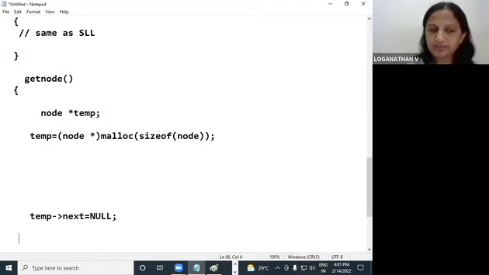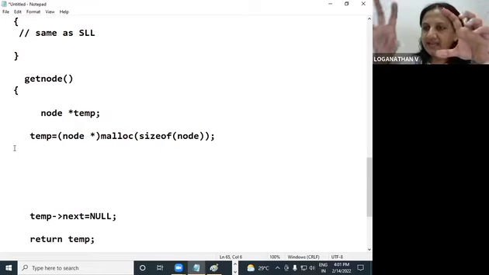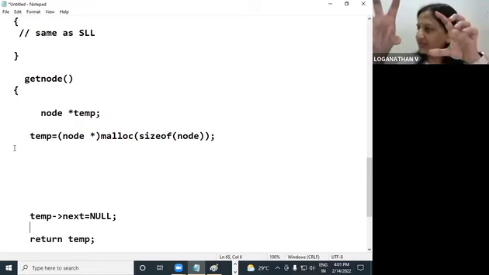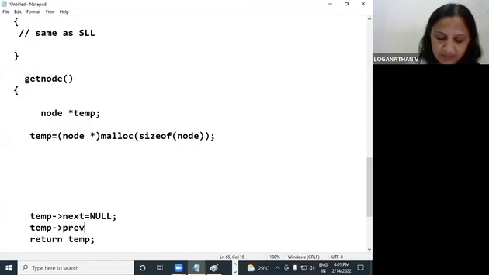Then what do we do? Return temp. But in a double linked list, what should we write here, tell me. The node is created, which means previous, data, next are there. Next we stored null, and for previous, what should we store? Write that code. How to write the code? Temp of previous equals null, then you should say return temp. So if you are returning the temp here, we should write what? Node star.